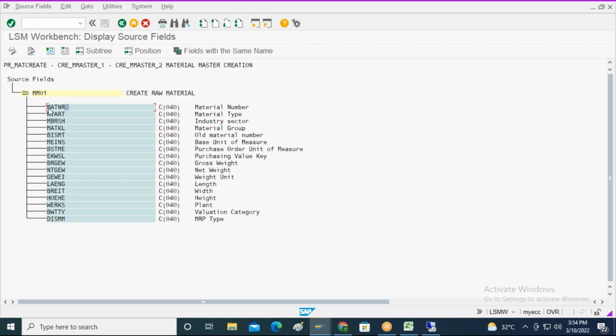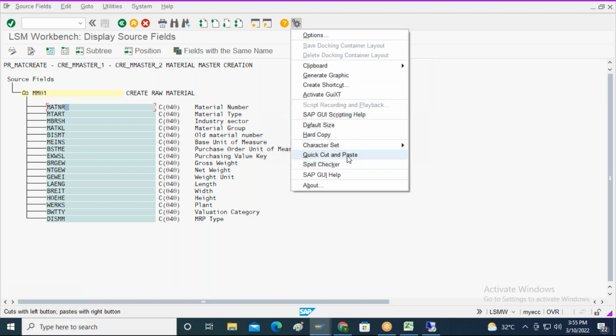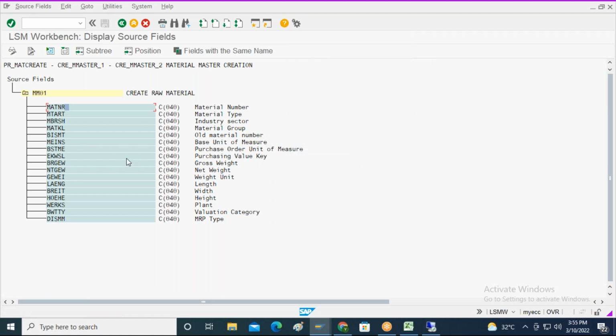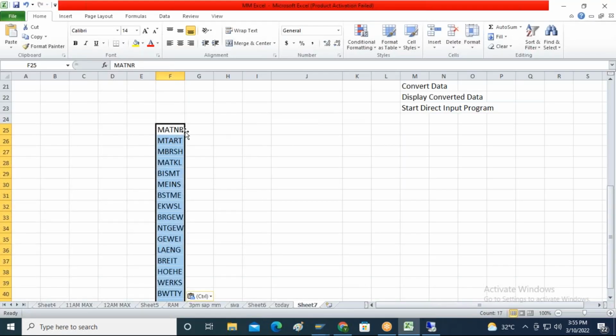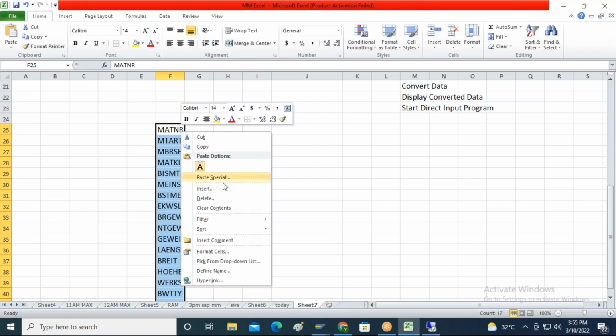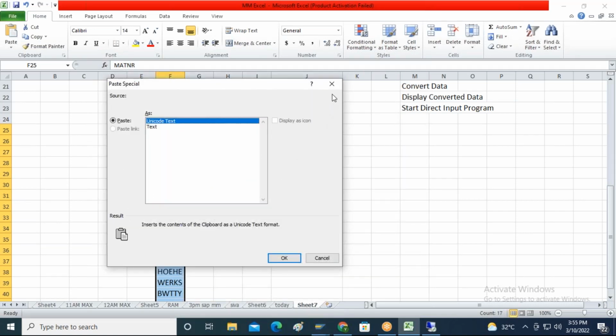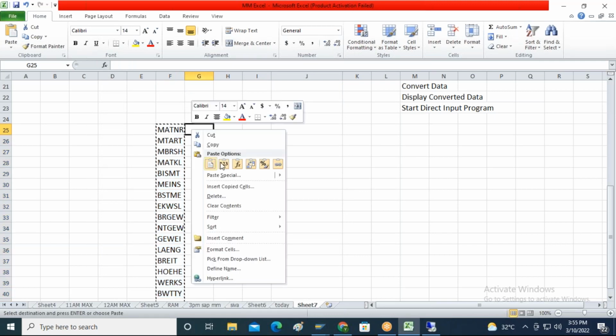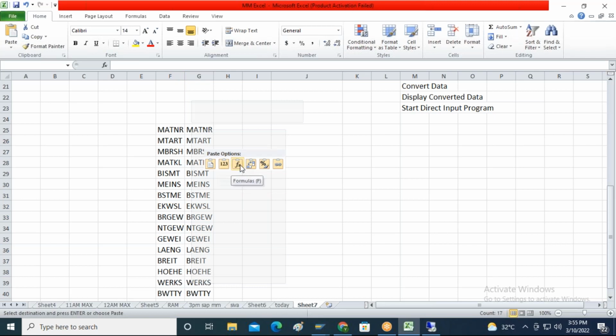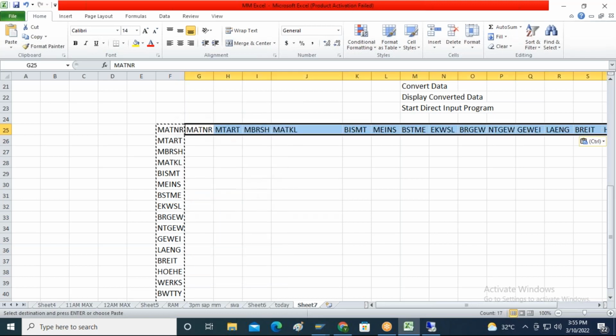Copy pasting is not working here. Oh, I will select. Okay, now I will normal copy. Yeah, now it is done. Okay. So this way I need to do this.